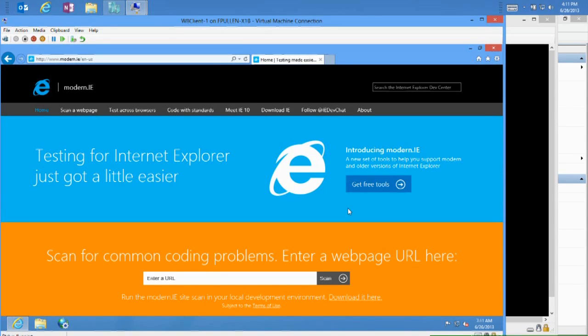This is a site created by Internet Explorer to make it easier for web developers to test their website against three things, really. Against older versions of Internet Explorer, to make sure that a website is compatible with older versions. To test against modern standards, so that we make sure the website is compatible across a variety of devices and a variety of web browsers. To make sure that they've implemented modern standards like HTML5 and CSS3 that support lots of devices, not just Microsoft.